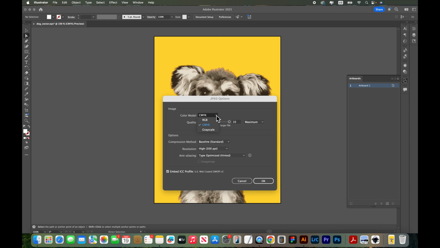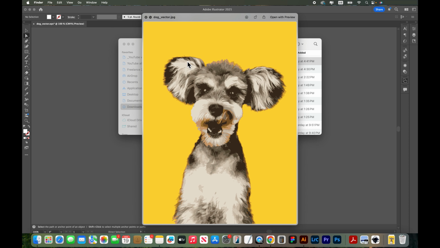This is where you can choose the color model that you will be exporting. So if you need it in RGB, CMYK, or Grayscale, and the quality. Reminder, the quality will increase the file size, so keep that in mind. And the resolution is down here. I want this for print, so I'm going to have it as CMYK 300 dpi. Click OK, and here is my JPEG.